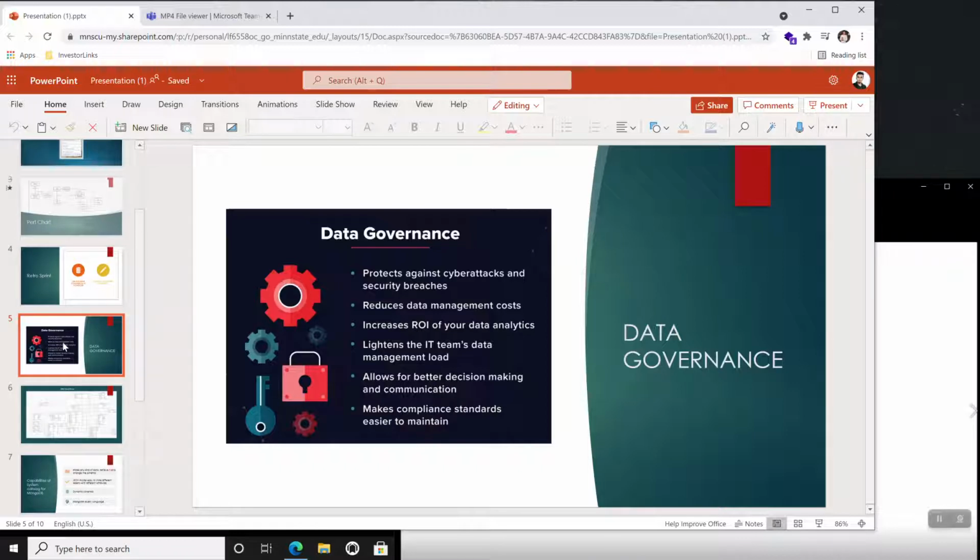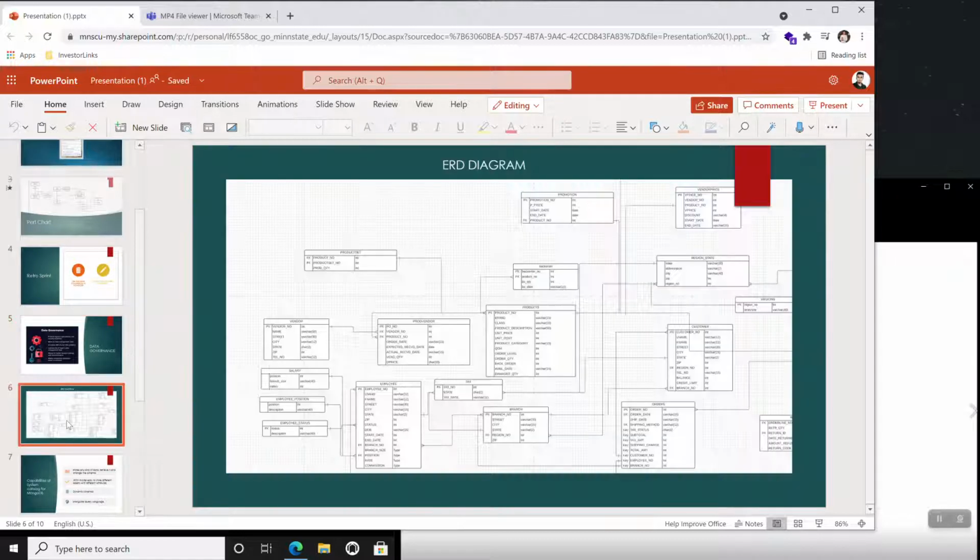So data governance is basically it protects against cyber attacks and security breaches. It also reduces data management costs. Not only that, it also increases the return on investment on data analytics. It lightens the IT team's data management load, and not least, the main thing is also that it allows better decision making and communication, and also makes compliance standards easier to maintain.